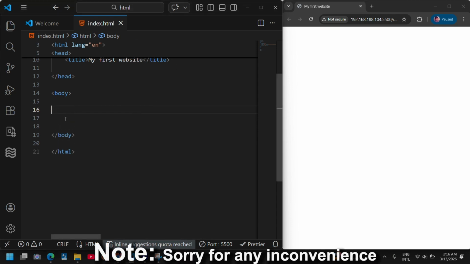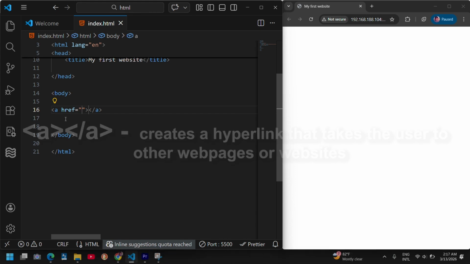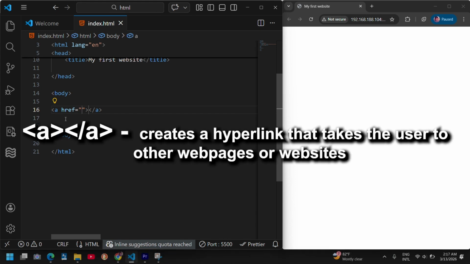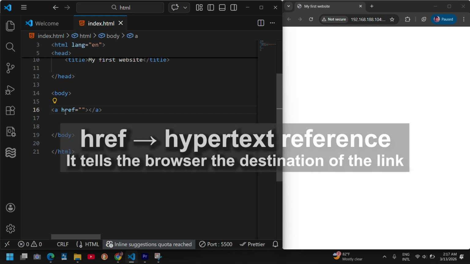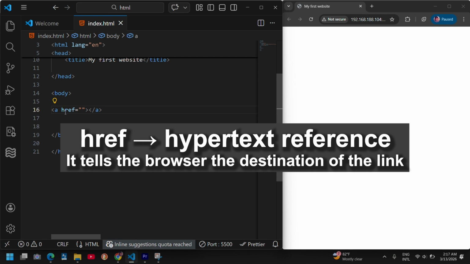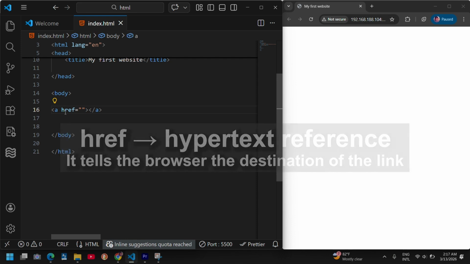The next tag will be the A tag, which stands for anchor. Now this tag creates a hyperlink that takes the user to other web pages or websites. The href right here is an attribute. Don't worry, we will talk about this in future videos. The href stands for hypertext reference, and it tells the browser the destination of the link, meaning where the user should go when they click on it.